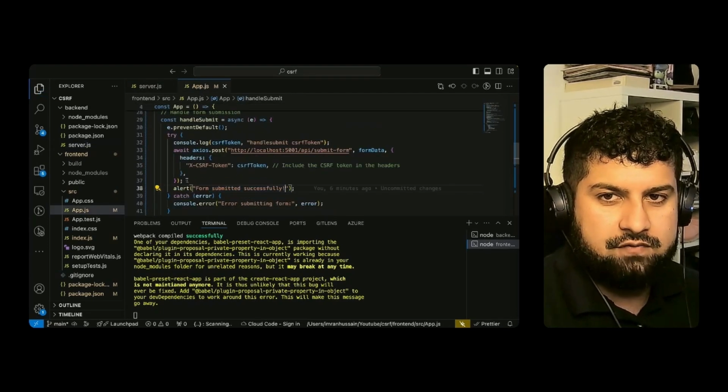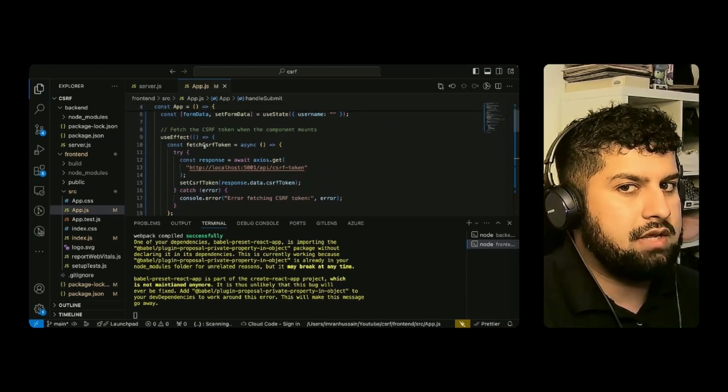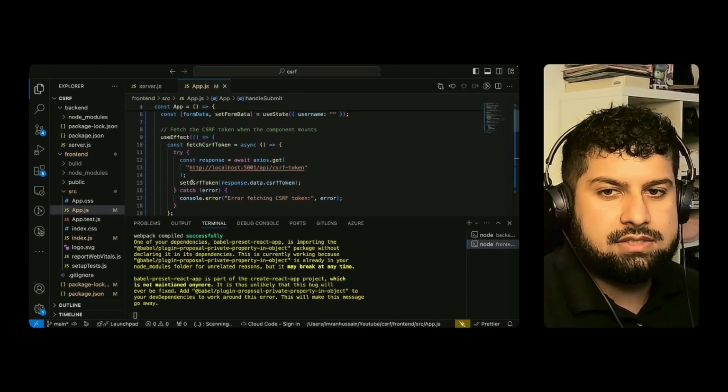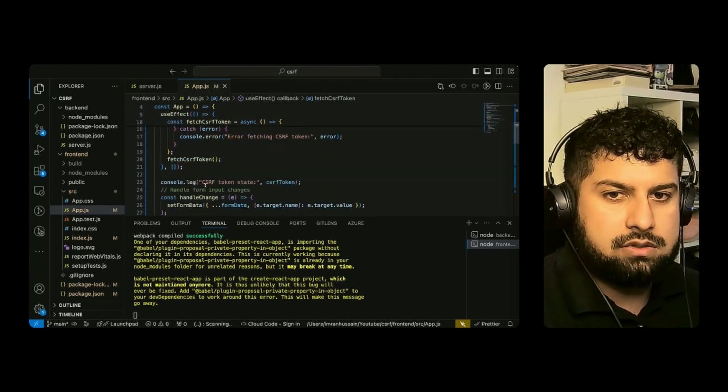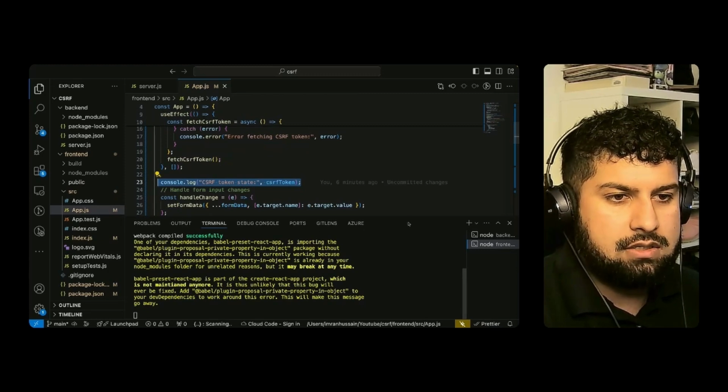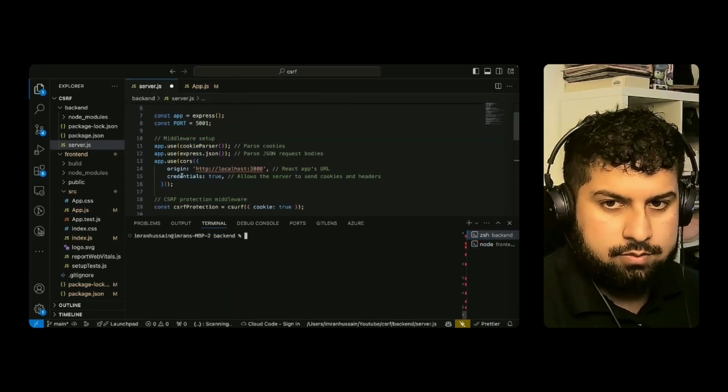So let me just first of all double check that this is working fine. We are receiving this set CSRF token, which is logged here as CSRF token state. So now that's the cause part complete.